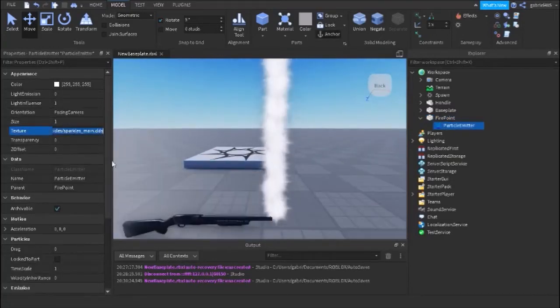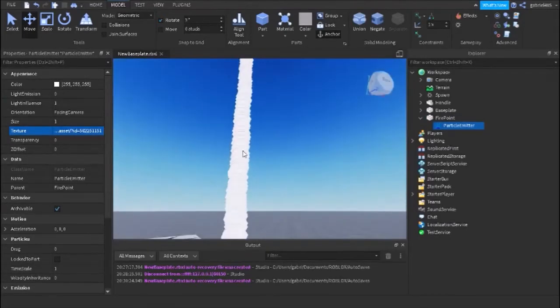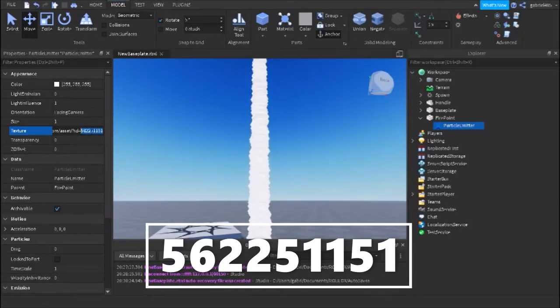But I have a texture ID. Okay, and I just copied and pasted it. And that's basically the texture I'm going to use for the flashing. If you guys want to use the same flashing as I'm going to use, just copy these numbers right here and then press enter, and then automatically it's going to fill in the rest if you just type in the numbers. Okay. I hope that makes sense. So if you just type in these numbers, you'll get the flashing.